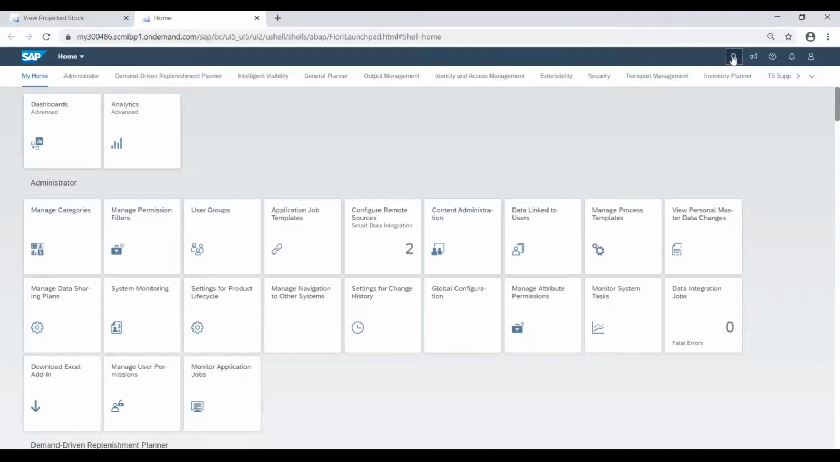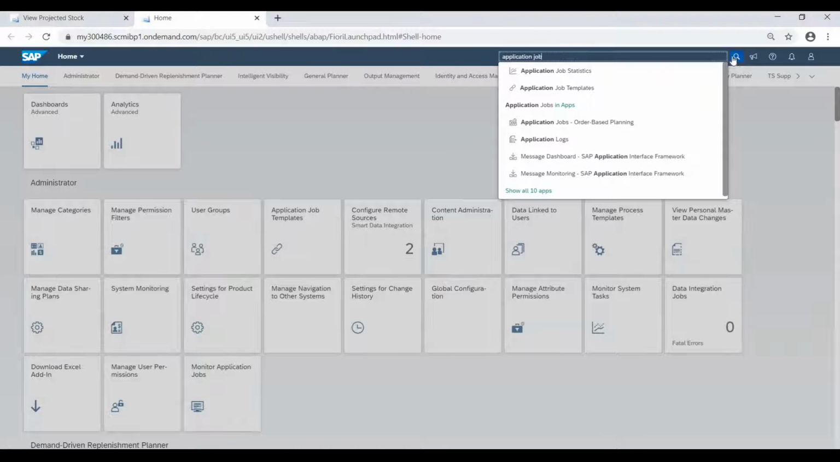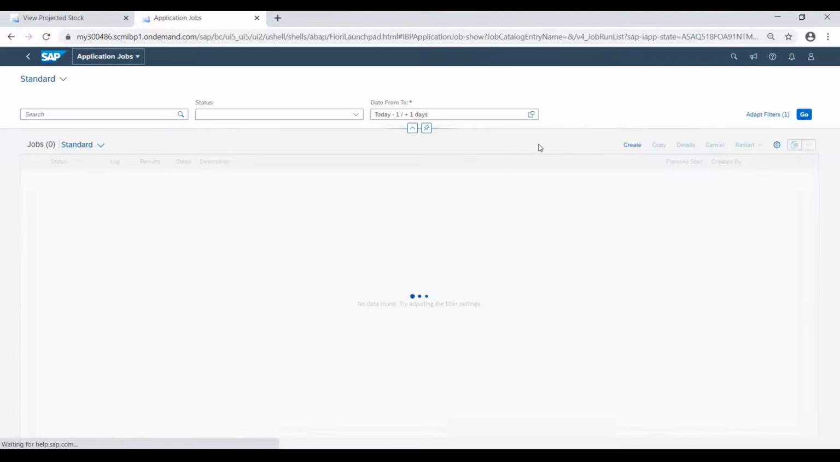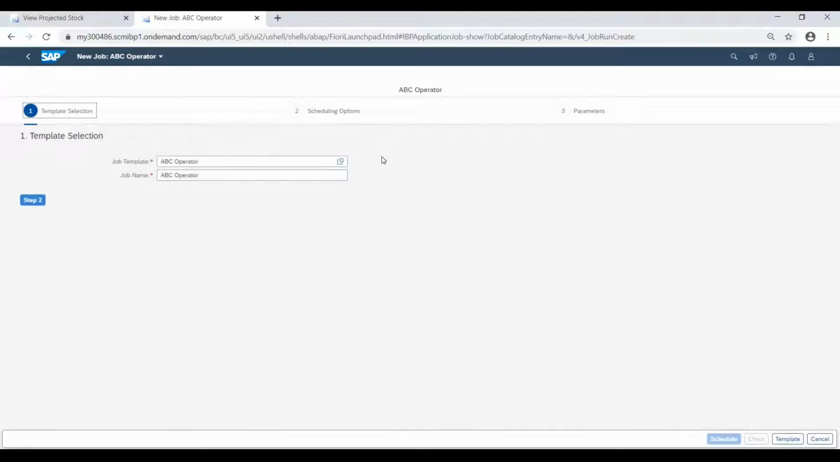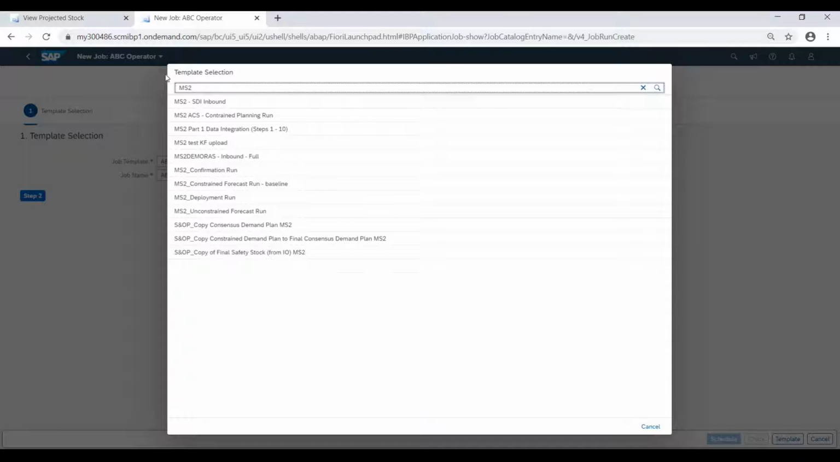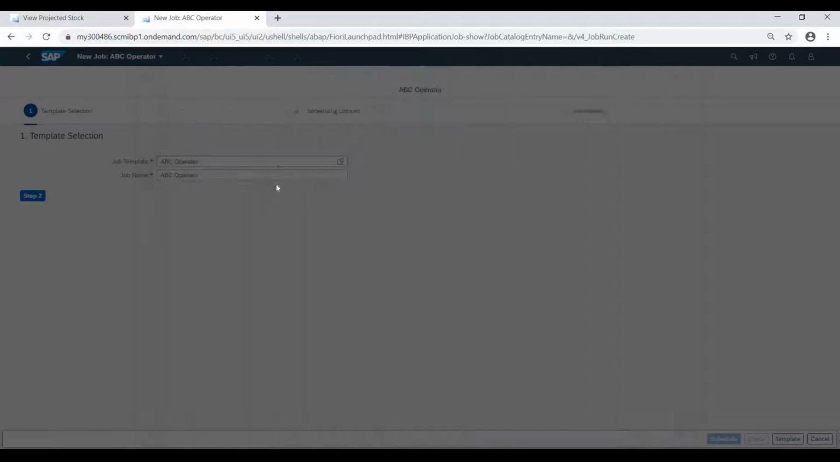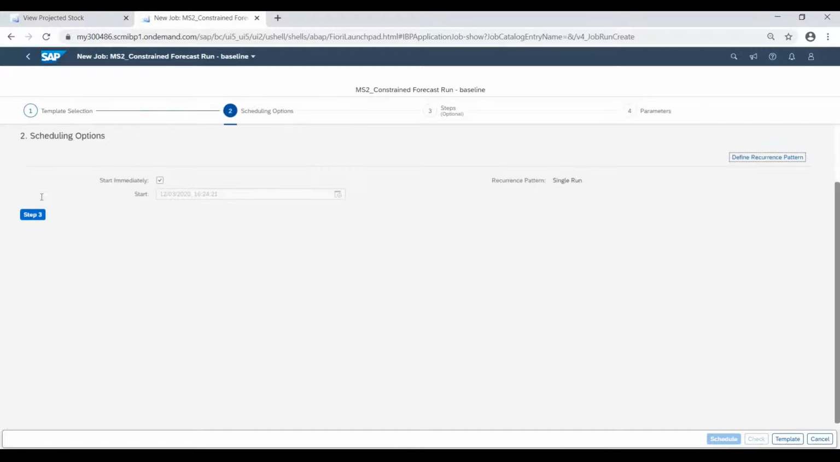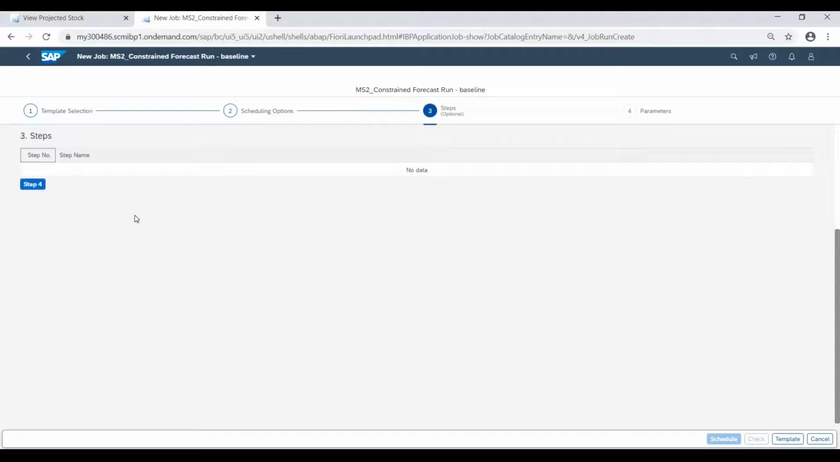In order to run the job, we need to go to the application job app. And for that, we created a template, as I'm going to show you. So first of all, we select our template, the MS2 constraint forecast run. We want to run it immediately.